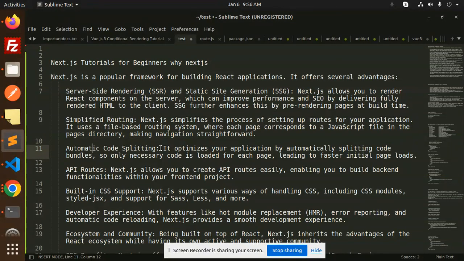Automatic code splitting. It optimizes your application by automatically splitting the code bundles so only the necessary code is loaded for each page, leading to faster initial page loads.